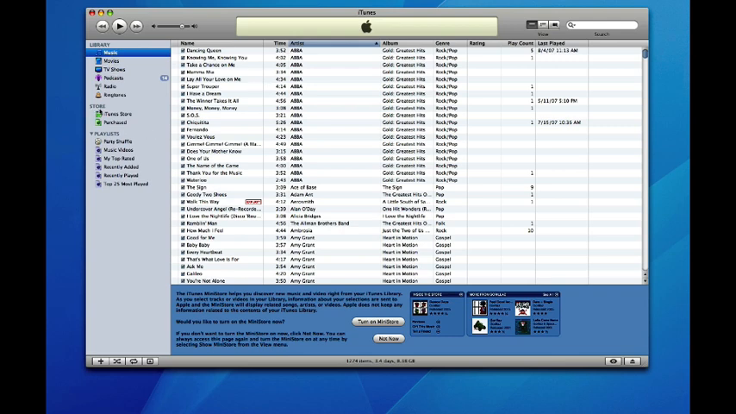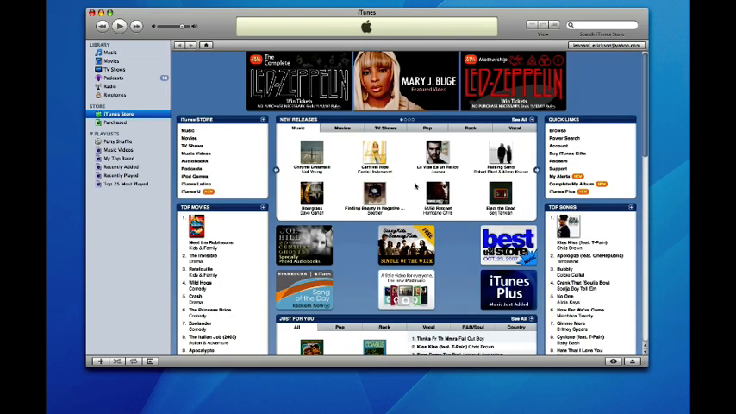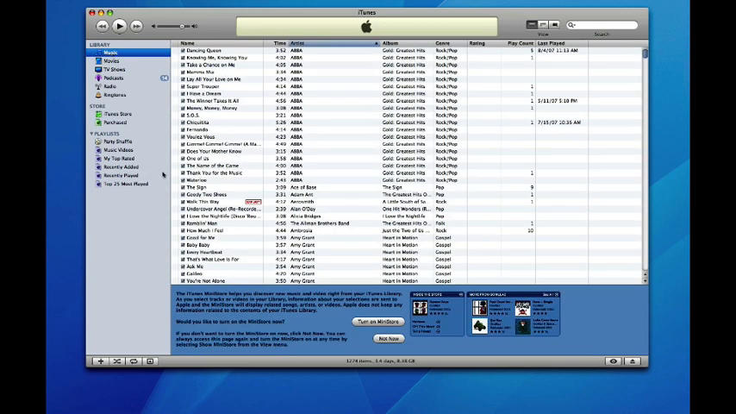The second area is the store area. This is where you access the online store for iTunes to purchase online music. And then lastly, the last section is the playlist area, and that's what we're going to be working with today. Okay, so let's go ahead and make a playlist.